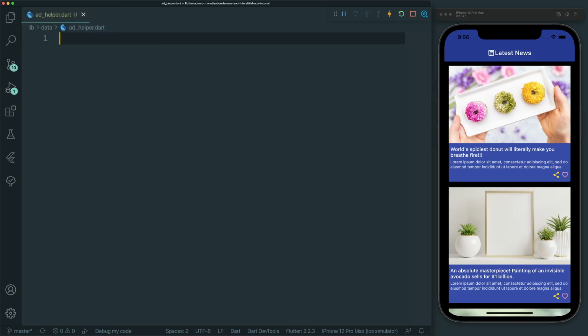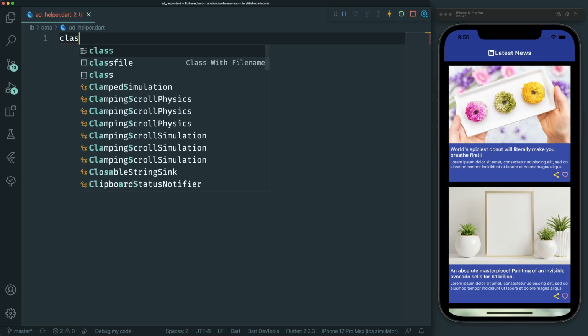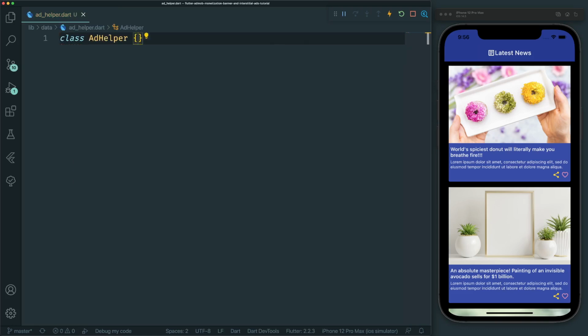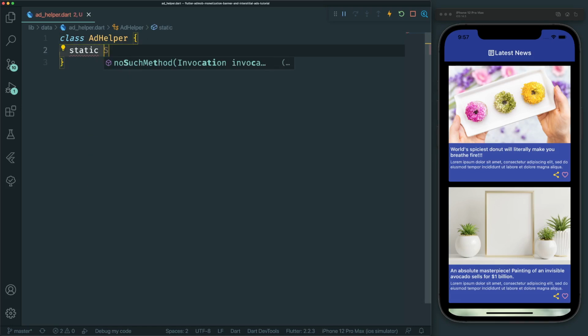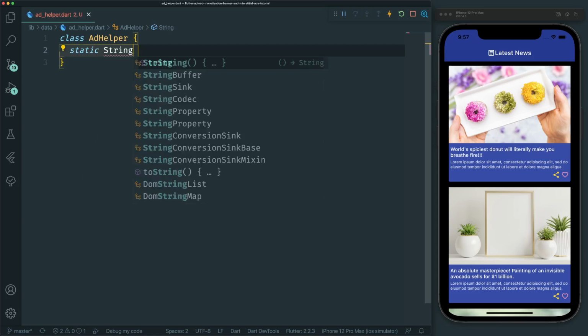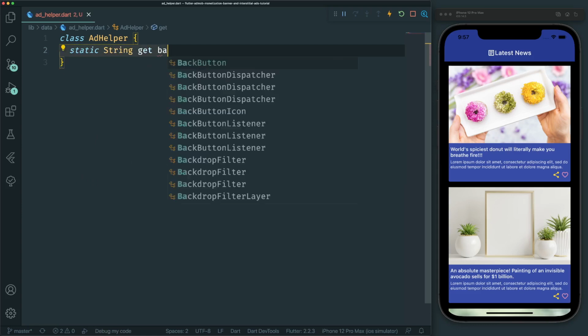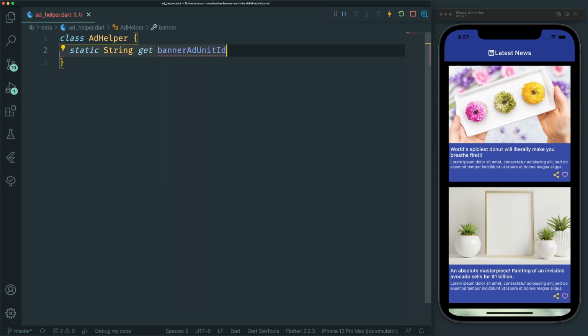And here we can use a handy class file snippet to create a class matching our file name. Now we want this class to have two static getters, one for getting the banner ad unit ID and the other for getting the interstitial ad unit ID. Let's create the one for the banner ad first. So we're going to say static, and it's going to get a string for us, get banner ad unit ID.